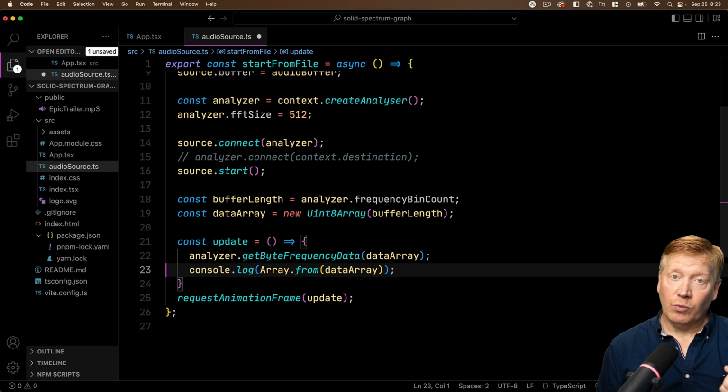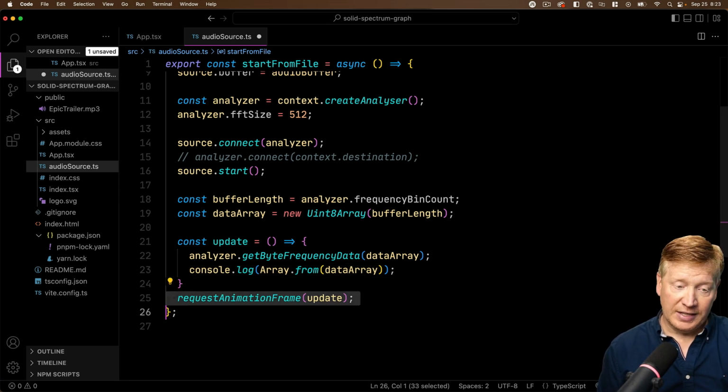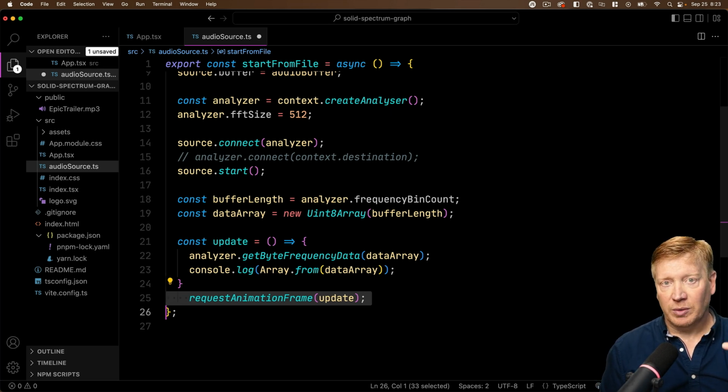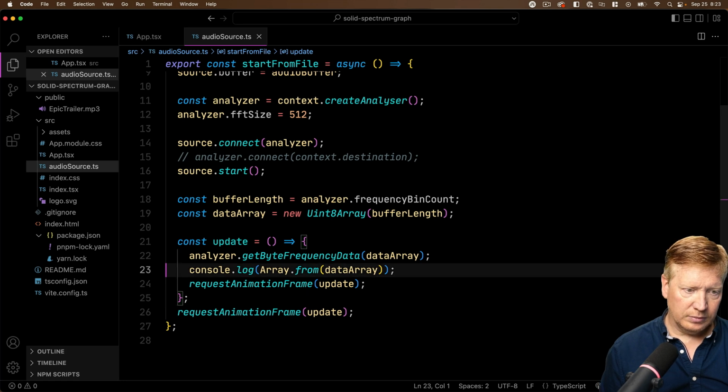Now that's only going to happen once. We're going to request the animation frame. It's going to trigger, it's going to call update, and then that's it. So what we need to do is have update also call request animation frame on itself to create a loop.